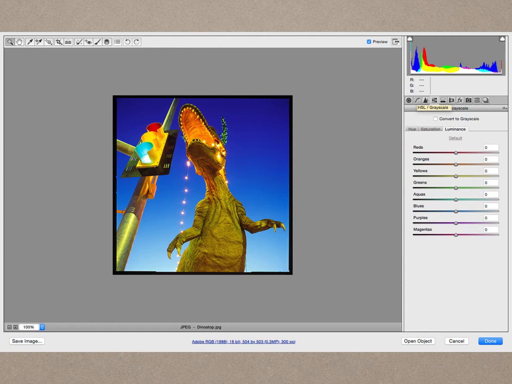When you're in Camera Raw, about the fourth button over from the left underneath the histogram is HSL Grayscale. Click that and you'll get this dialog box. And when you click the Convert to Grayscale button under the Luminance tab, which is how it'll come up, you will see something like this.